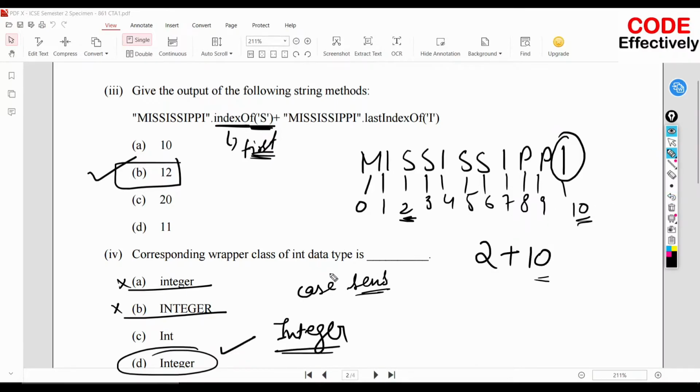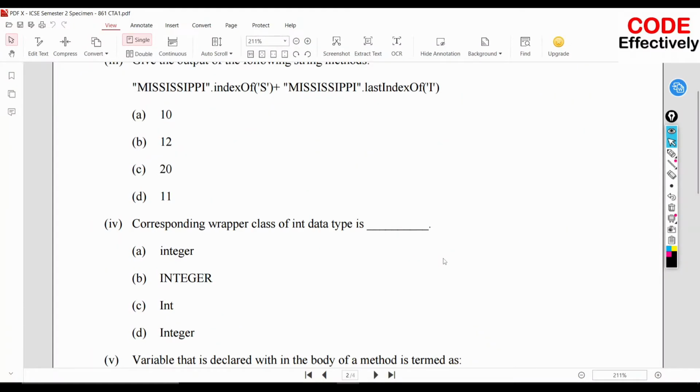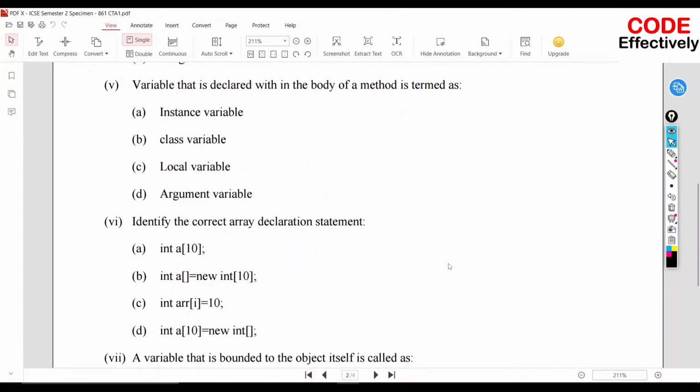Now let's move on to the next question. Let me drag down. Yes, these are the two questions for us. The question says: a variable that is declared within the body of a method is termed as? The variable which is declared within the body of a method is known as the local variable. Any method, let's say for.